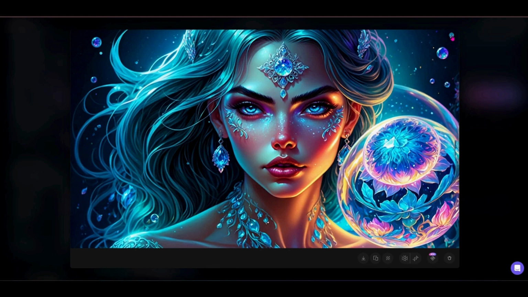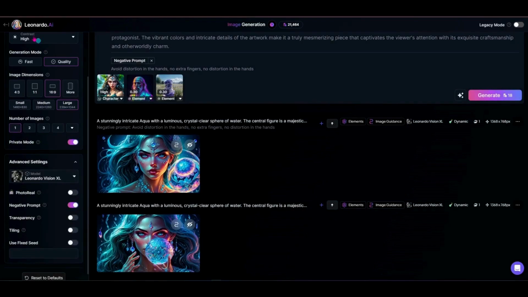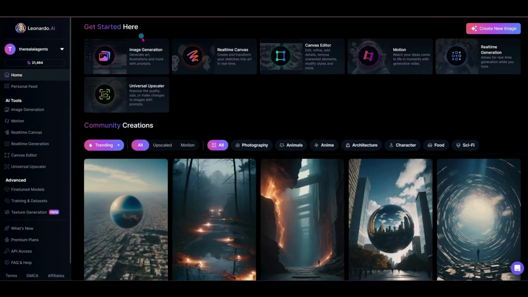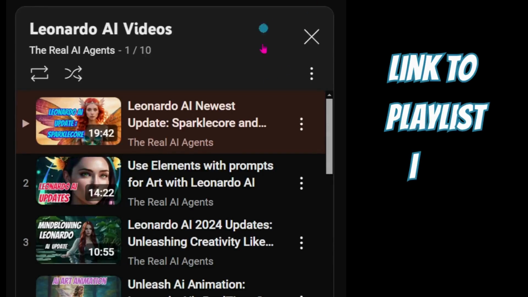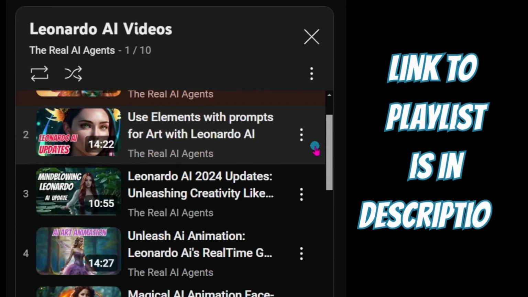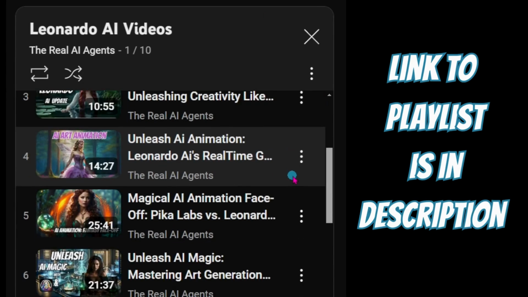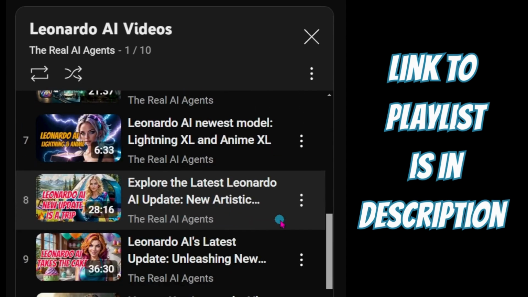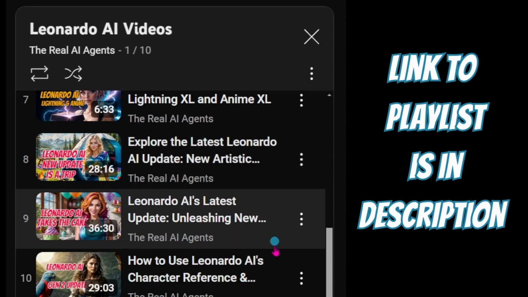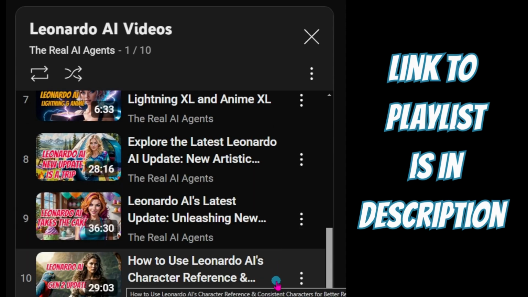if it were upscaled. So in order to do that, what I would want to do is come back to my home menu and head down to the Universal Upscaler. Of course, if you want more information on how to use the Upscaler or really any of the other tools in Leonardo AI, be sure to check out the playlist I've curated in the description of this video for you. We have a ton of Leonardo videos and hopefully you find them all very helpful.